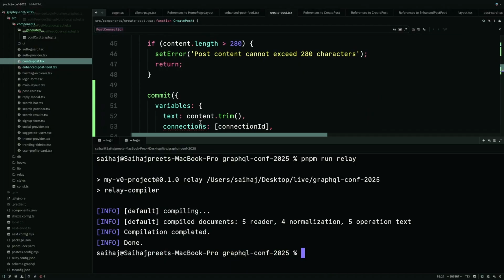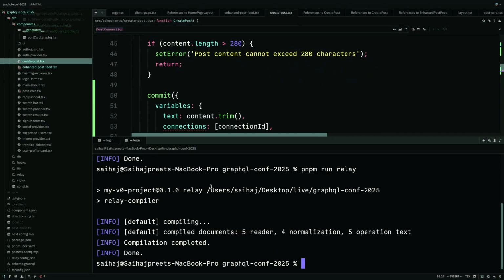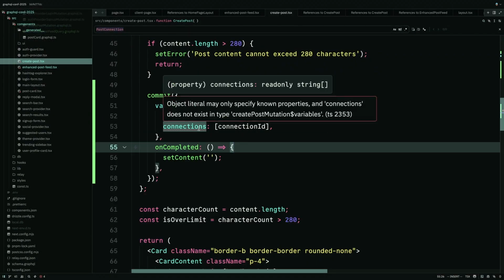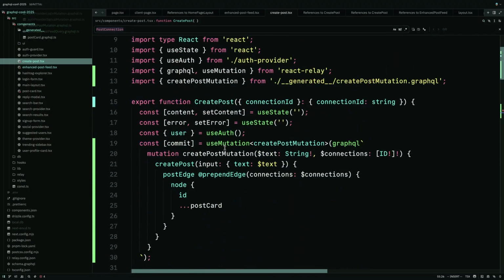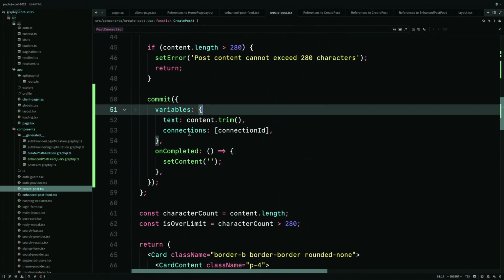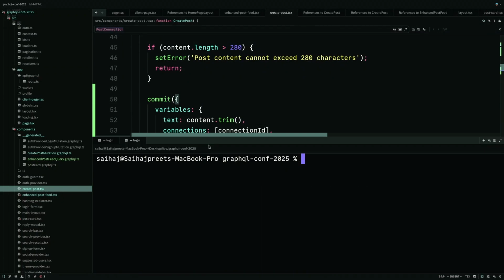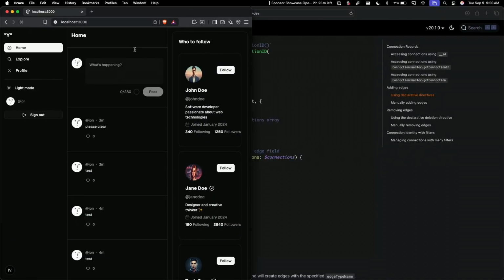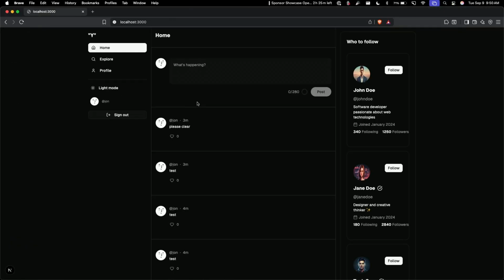connection. I didn't run my compiler, so I'm going to compile it again. And hopefully this time, let's open this file. Now we can see it actually has the types, that it's a string. So now if I reload, please show up, and it does. So Relay magically adds that.